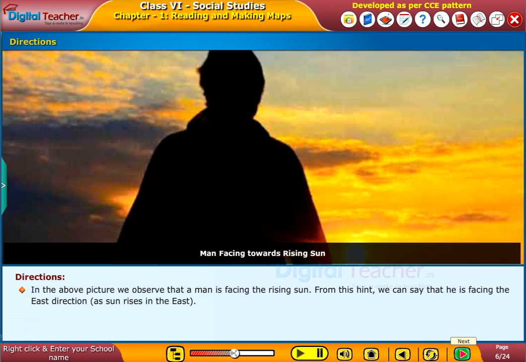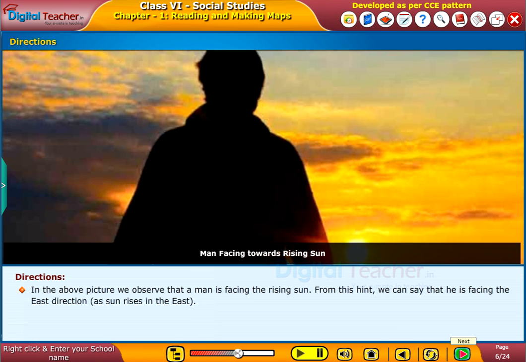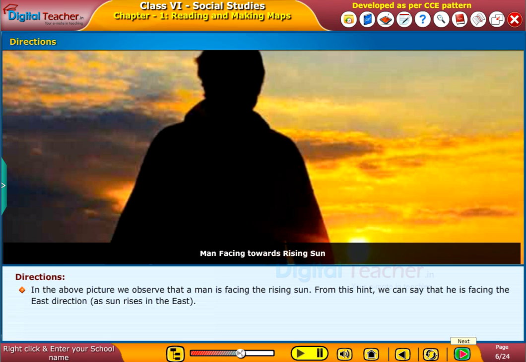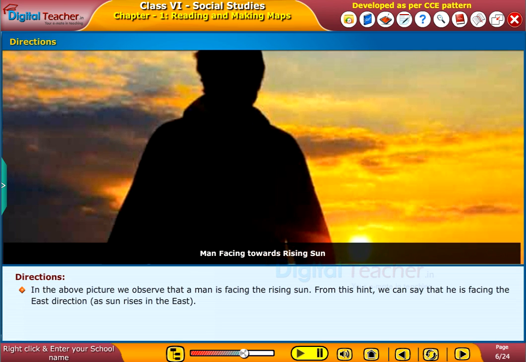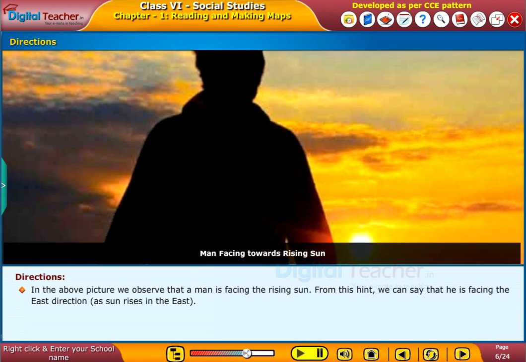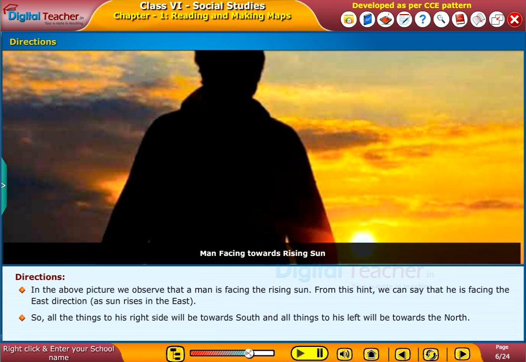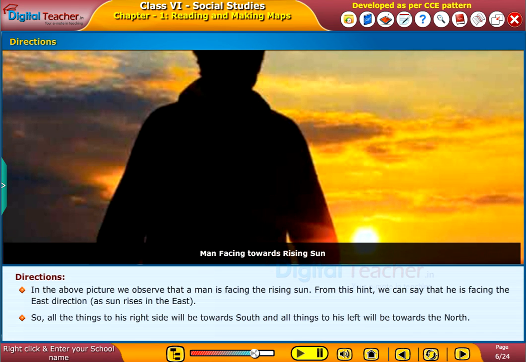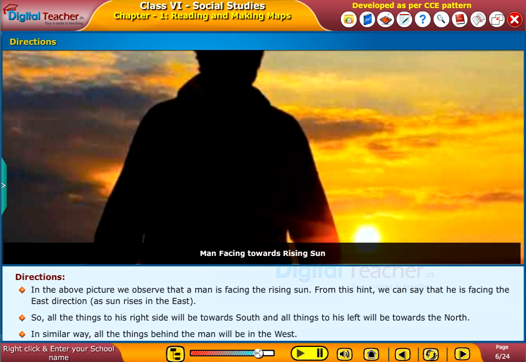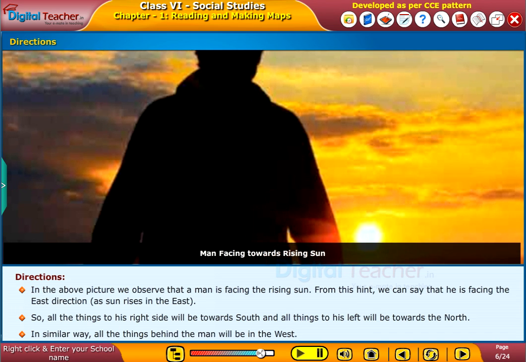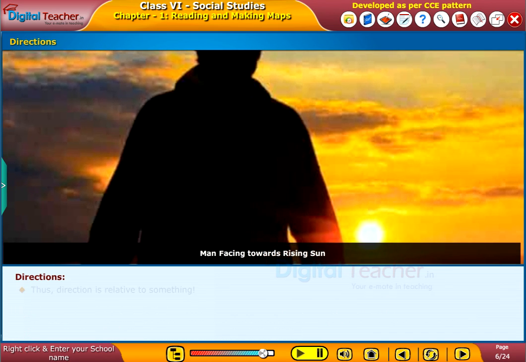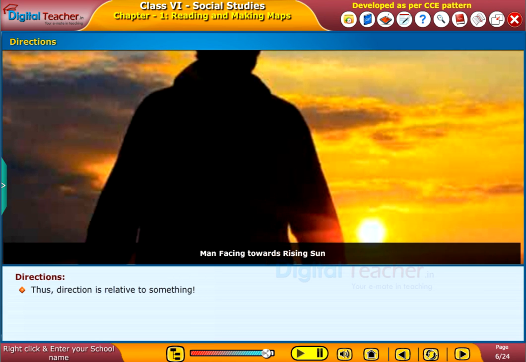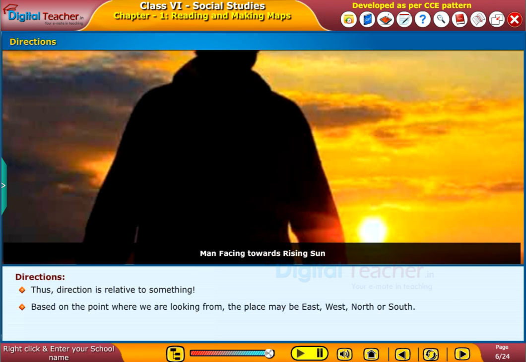In the above picture, we observe that a man is facing the rising sun. From this hint, we can say that he is facing the east direction, as the sun rises in the east. So, all the things to his right side will be towards south and all things to his left will be towards the north. In a similar way, all the things behind the man will be in the west. Thus, direction is relative to something. Based on the point where we are looking from, the place may be east, west, north or south.